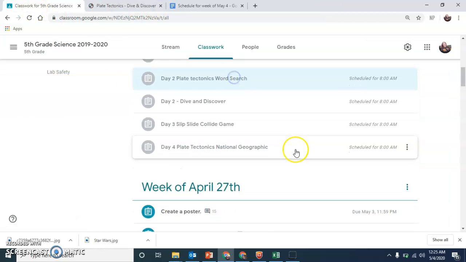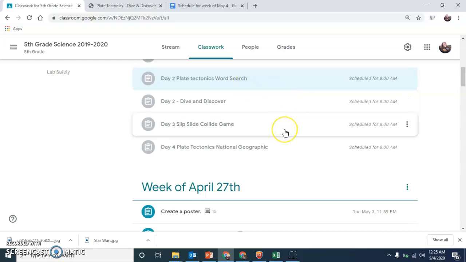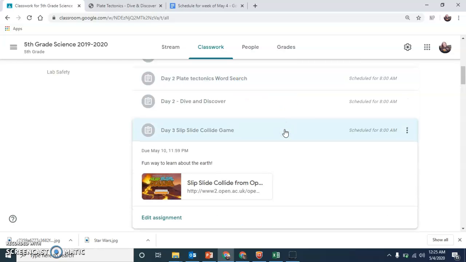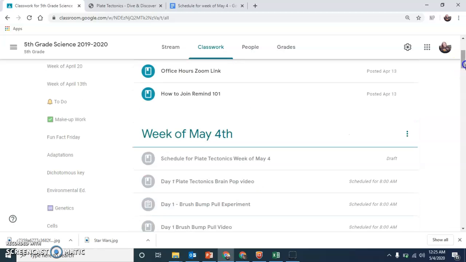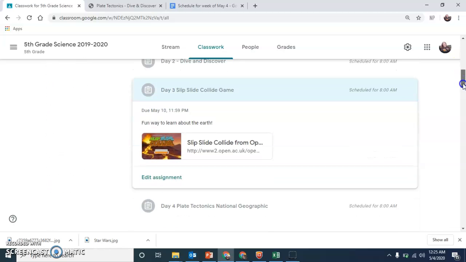Okay, day 2 should be done. On day 3, there's a really cool game that's pretty self-explanatory called the Slip, Slide, Collide game. It's going to teach you a little bit about how plate boundaries move, the layers of the earth, and all different things that go along with that.